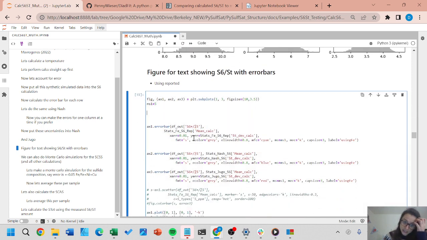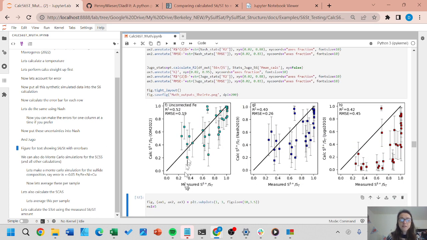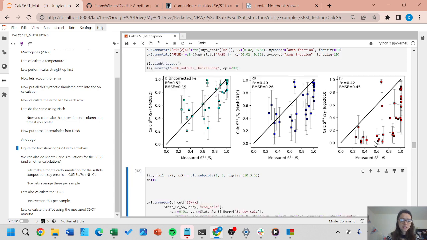And then what we're going to do is plot the measured sulfur 6+ ratio from XANES. We're going to plot the mean of the average, and this is for the O'Neill method. And then we're going to plot the Y error bar as the standard deviation. So we're going to do that for O'Neill, do that for Nash, and do that for Jugo. And you can see now you have the measured sulfur 6+ ratio, and through Monte Carlo methods, you have an error for the calculated sulfur 6+ for each one of these. So this is pretty useful in terms of actually knowing what the uncertainty is on these methods.